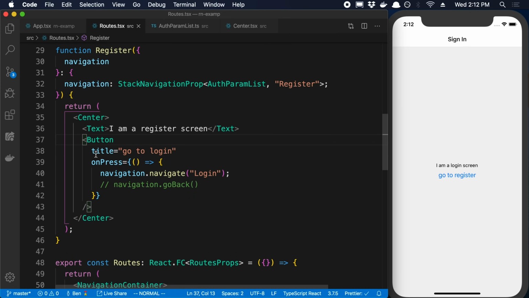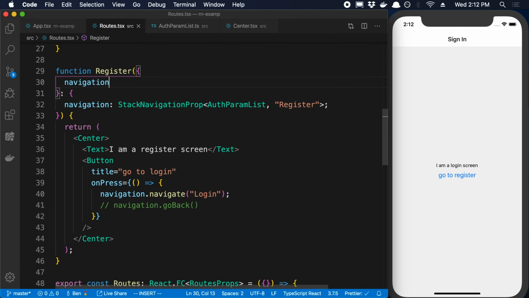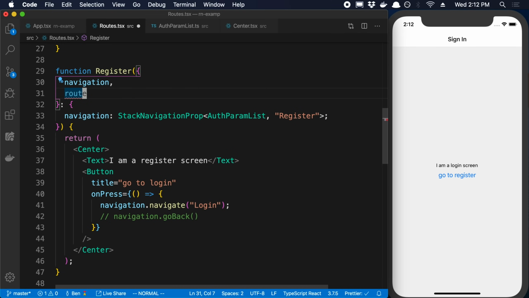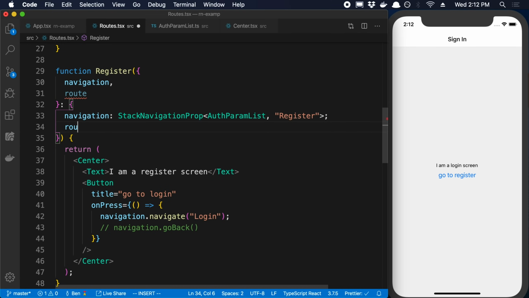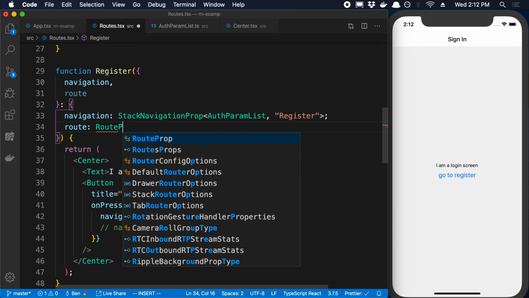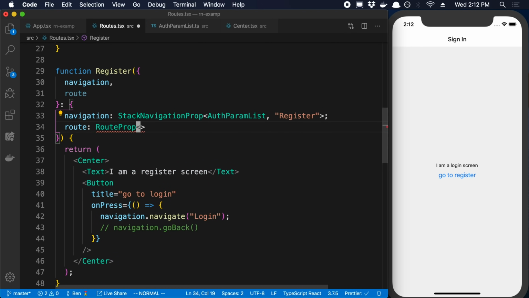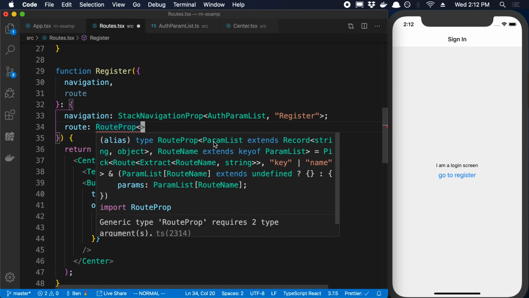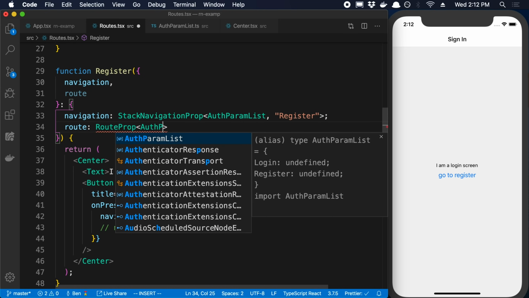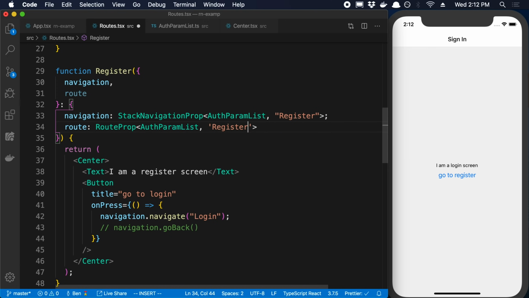Now, the other good thing to note here is navigation is not the only prop we have access to. We also have a prop called route. And we can say route prop to get that. And you can see here, it looks like it's going to be importing from @React navigation native. And then here we pass in the auth param list, I believe. Actually, I'm not even sure what we pass in. Let's just hover over and see. Yep, it's the param list. And then we're going to pass in the route name as well, so register.